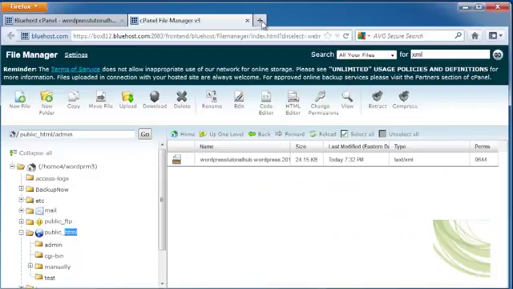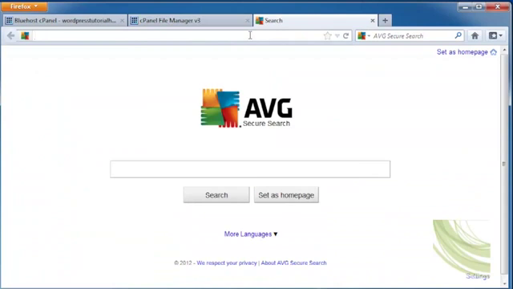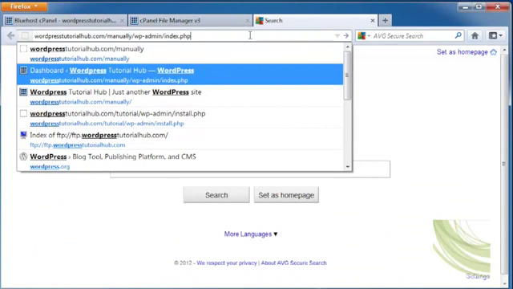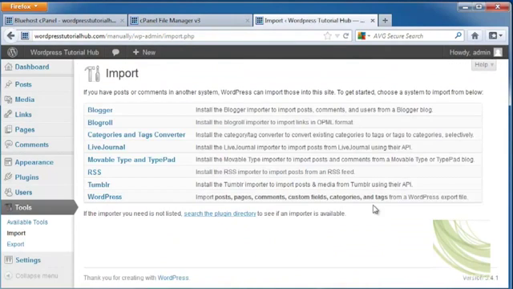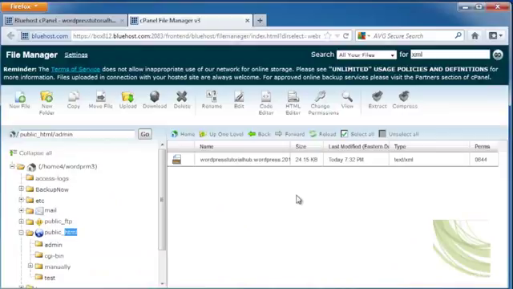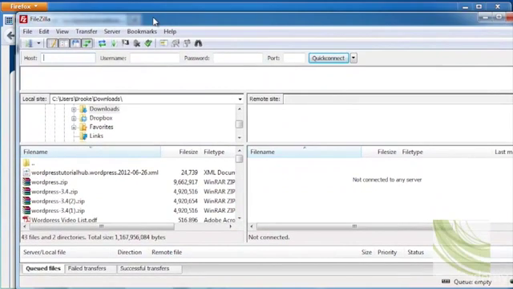So now if I were to go into my WordPresstutorialhub.com administration page, I could go into Tools, then into Import, and there's the file that I needed. It says it was put in at 7:32, which is about 1 minute ago, and that's how I can quickly transfer files using FileZilla. So let me show you some other ways that we can go ahead and transfer files.